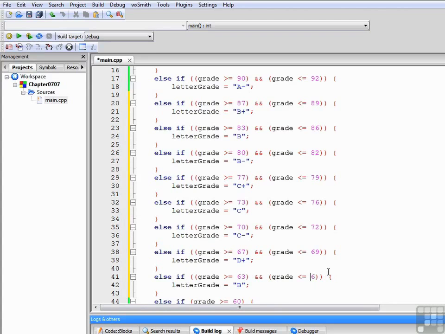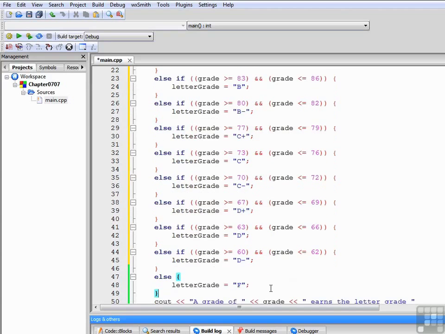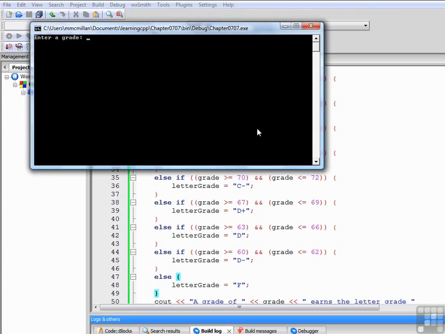63 to 66 is a D. And then finally, if grade is greater than or equal to 60 and grade is less than or equal to 62, letter grade equals D minus. Else, letter grade equals F. So now let's build and run. Hopefully we don't have any mistakes. If we do, we'll just continue on through.